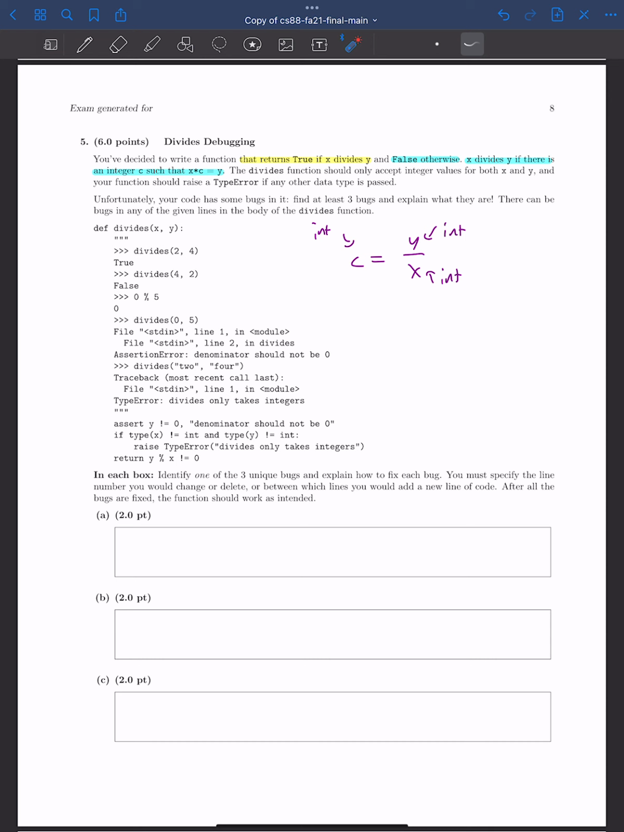And if we see the doc test, does 2 divide 4? Yes, because that would be 4 over 2, which means c would be equal to the integer 2. But 4 over 2 would be false, because that's 2 over 4, meaning c is like 1/2, which would not be an integer. Okay, cool. And it also tells us it should only accept integer values for both x and y, and your function should raise a type error if any other data type is passed.